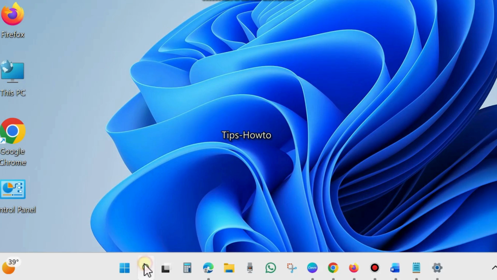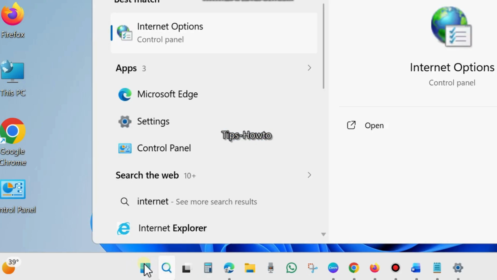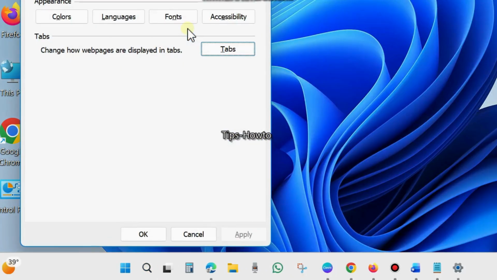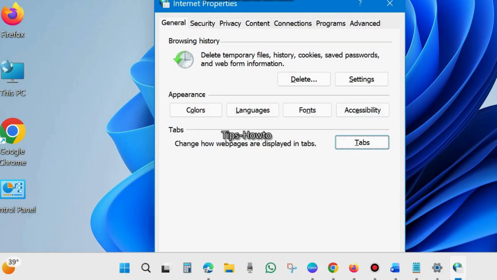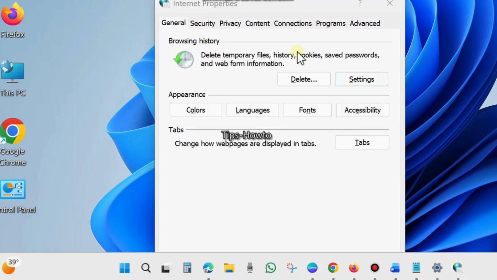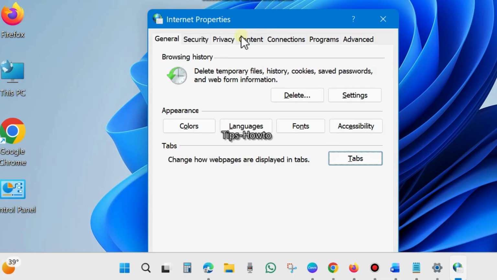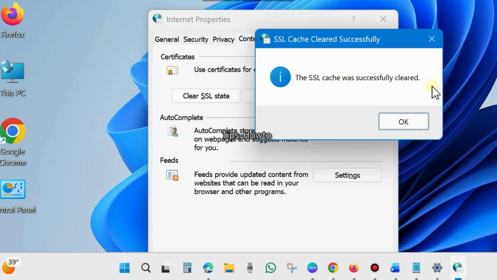If not, go to the next fix. Go to Windows search and type internet options. Open the first appearing result, internet options. Here from the top menu bar, go to content, and click on clear SSL state.